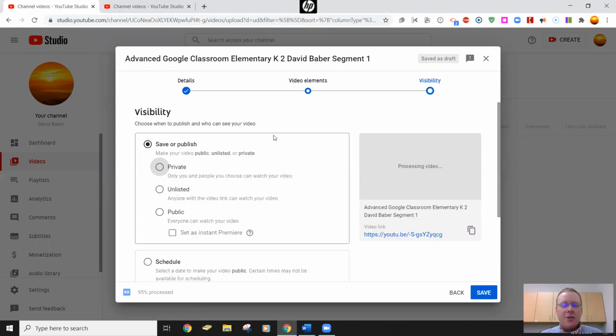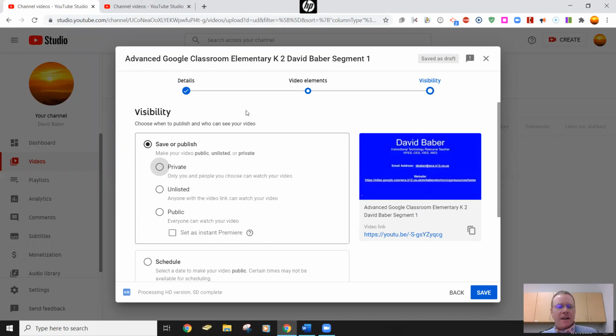Now, you can determine how you want your video to be seen on YouTube. The visibility, you have 3 options: private, unlisted, and public. Now, if you choose private, that means your video will not be searchable on YouTube by anybody, and it's only available to anybody that you share that with.